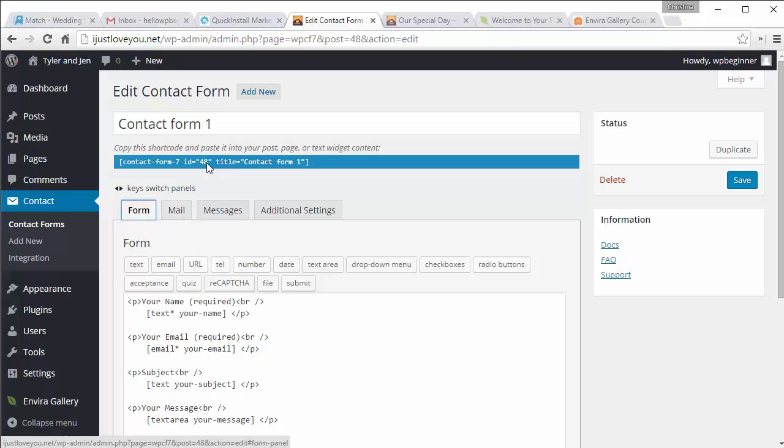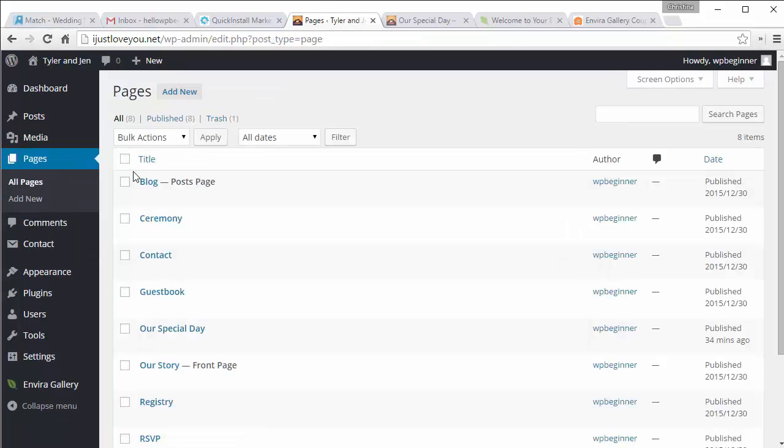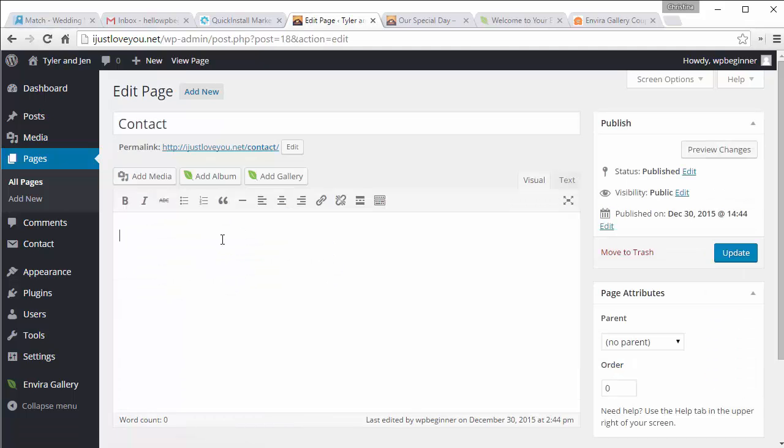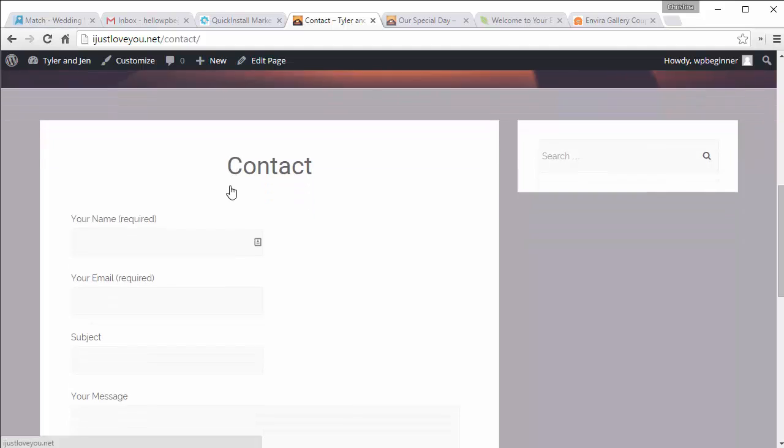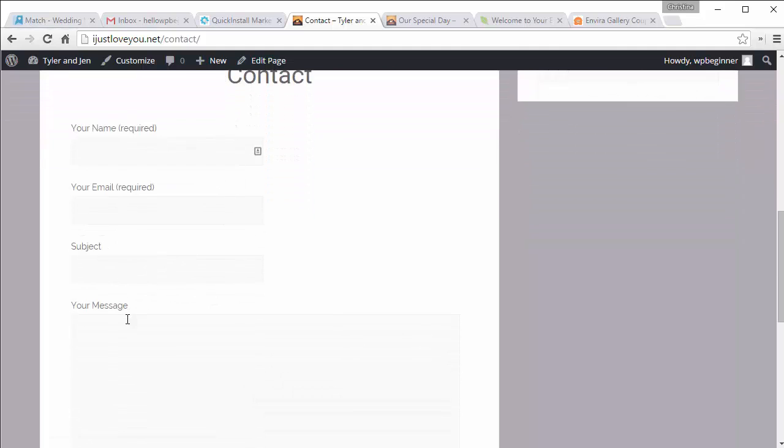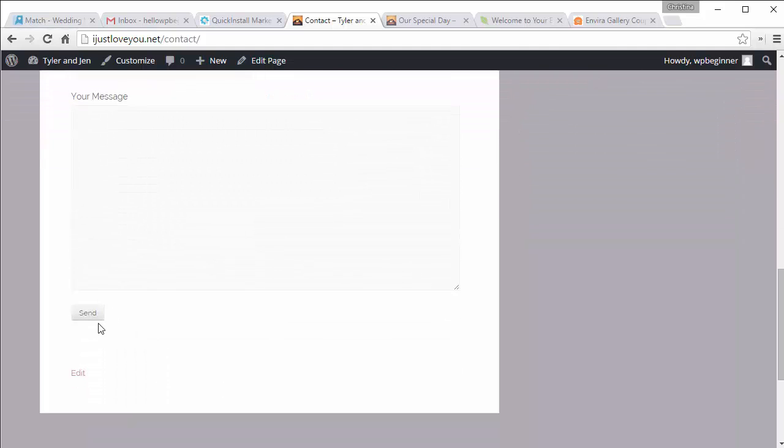So now that I've copied that, we're going to go to Pages, All Pages, and we're going to put that in the Contact one. We'll update that. And just to show you what it looks like, we'll click on that, scroll down, and perfect. And then there's a little send button there. See how there's this big message and the little send button? And you can adjust what any of that says.